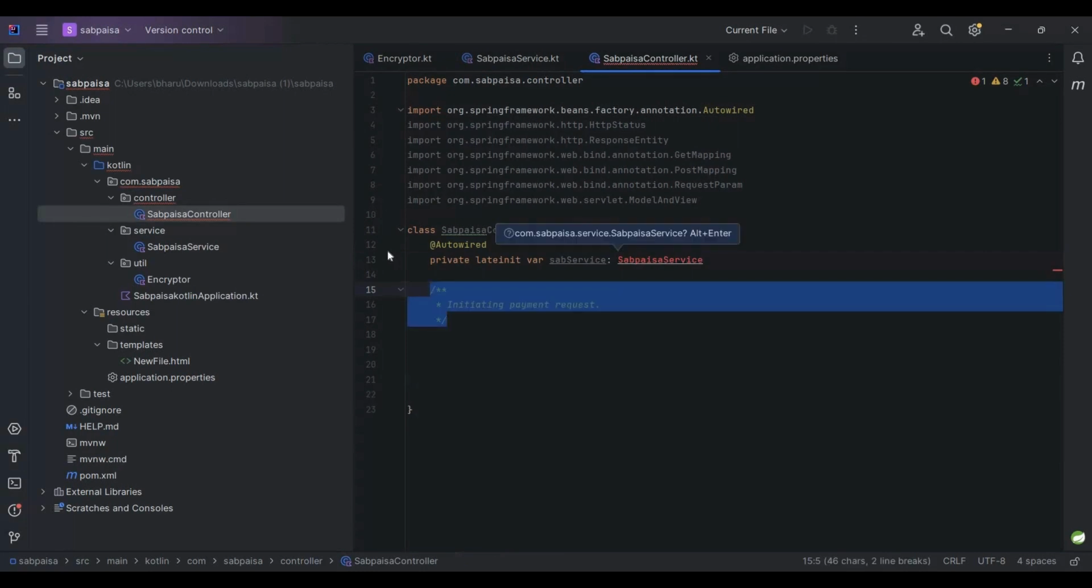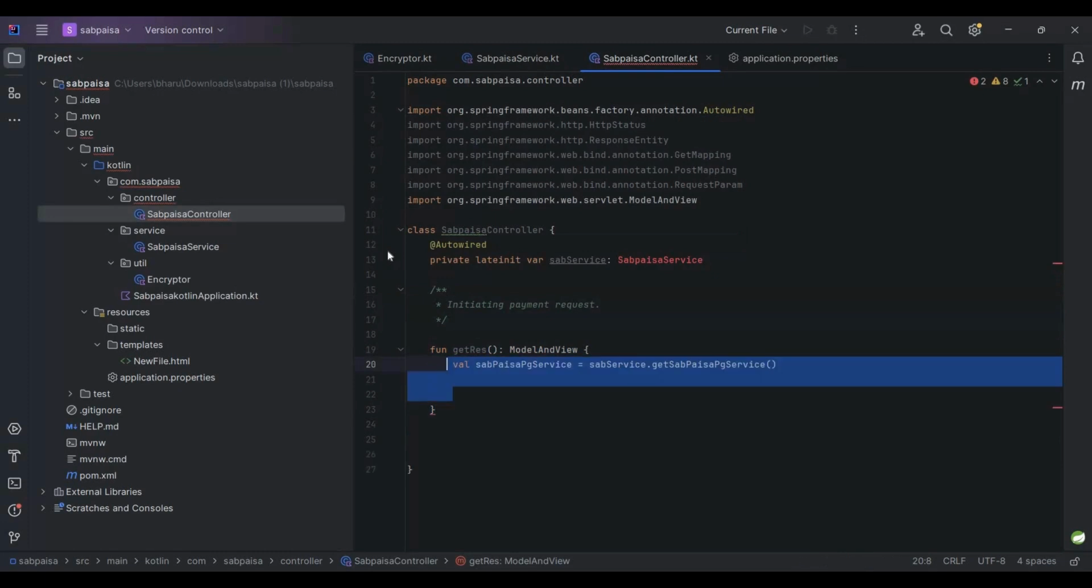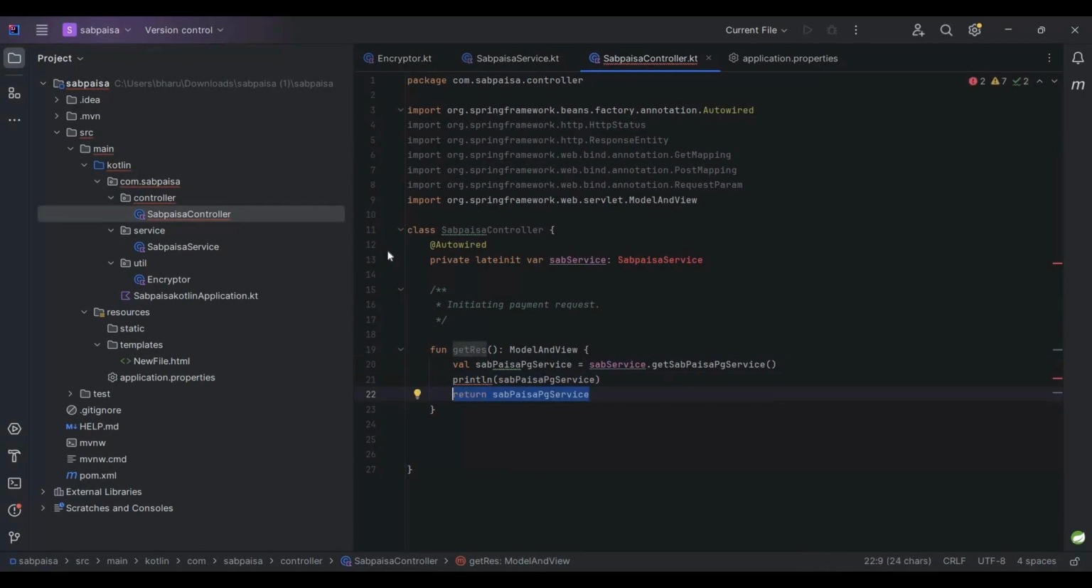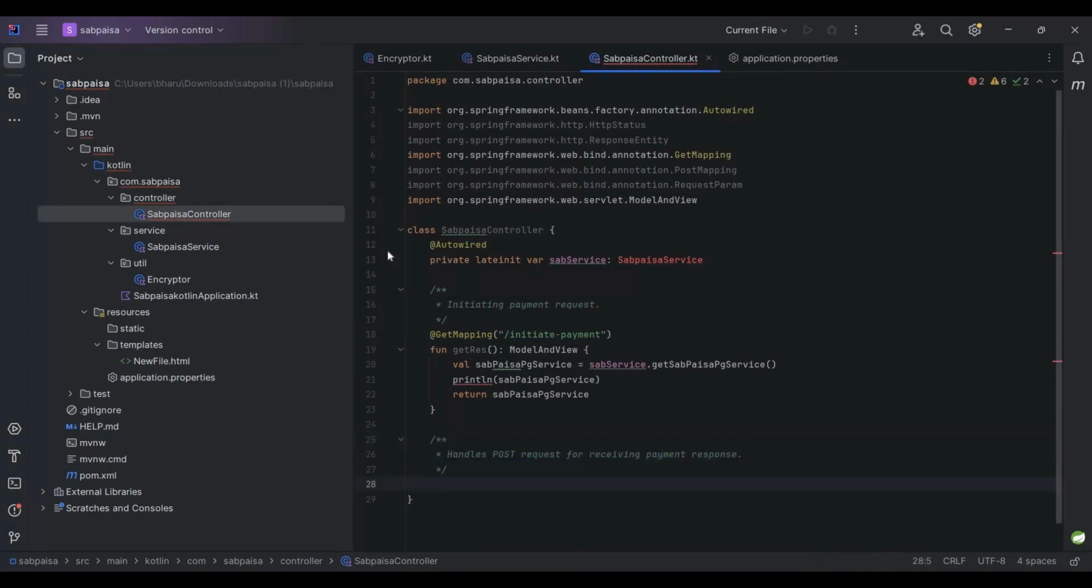The initiate payment endpoint is a GET request mapped to sabpaisa-initiate-payment. When accessed, it initiates a payment request by calling the getSabPaisaService method from the SabPaisa service. The method retrieves the model and view from the getSabPaisaService method and prints it to the console before returning it. The model and view contains the encrypted data needed for the SabPaisa payment gateway.